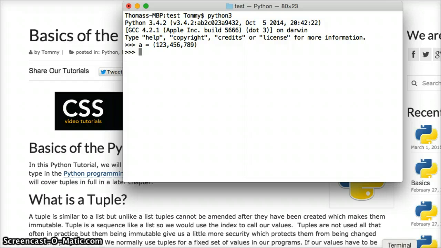The way we call it, the same way we call any value we put into the interpreter, is a, and there's our tuple. So we just created a tuple. Let's create another one. Let's do another variable, b, equal to colors: red, blue, and green. There's our tuple holding very important colors that we do not want to change. Hit return. And let's call that. We get red, blue, and green.